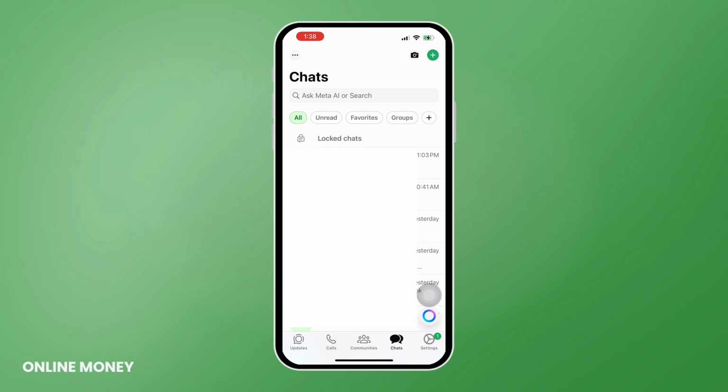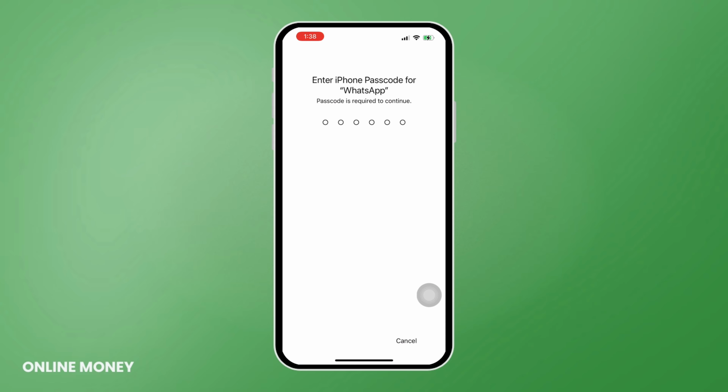Now, to access your locked chats, scroll to the Lock Chat section in your WhatsApp. If you don't see it immediately, simply swipe down on the main chat screen, and the section should appear.